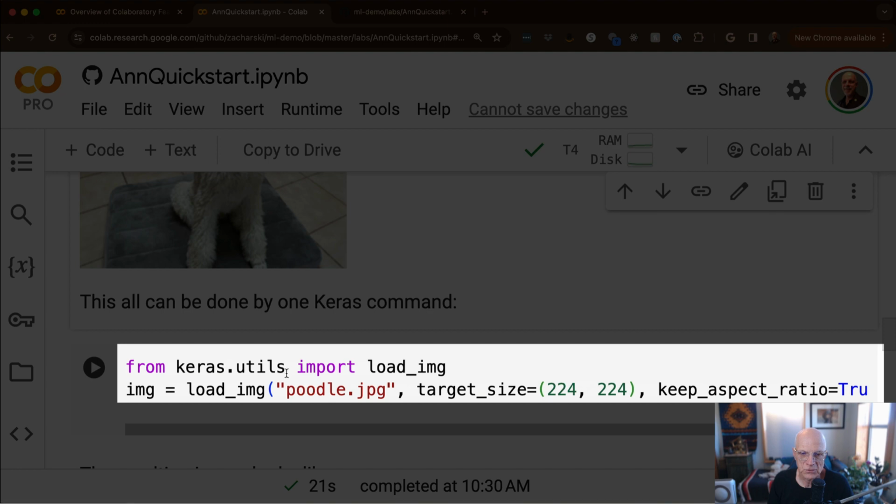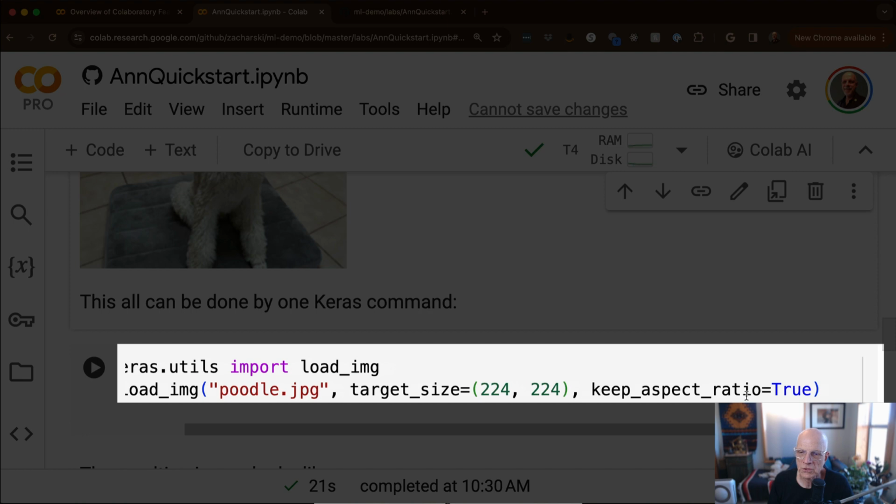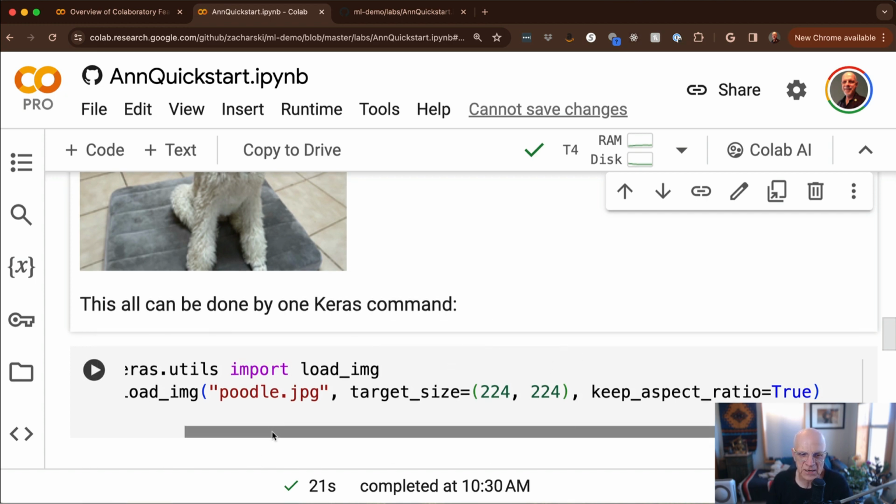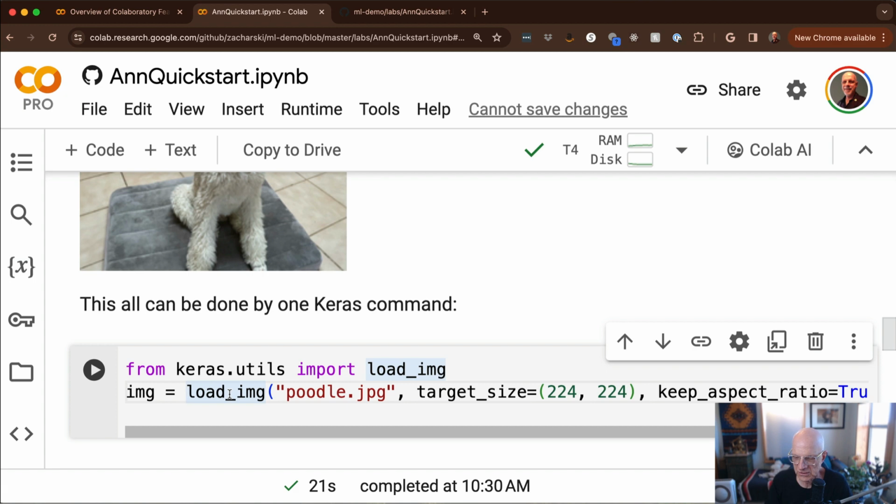This Keras utils load image, and you give it an image file here. You can say what target size you want it to be, 224 by 224. And if I say keep aspect ratio true, that means don't squish it down, but rather crop it to the right size. So that's convenient. That's kind of cool that we can do that. So let's go ahead and do that.